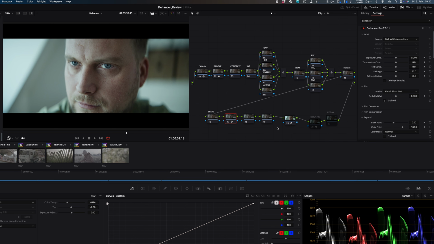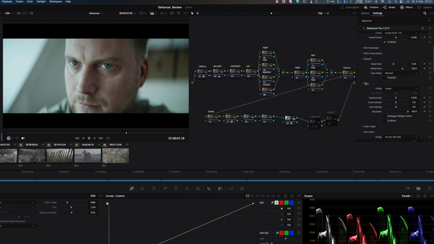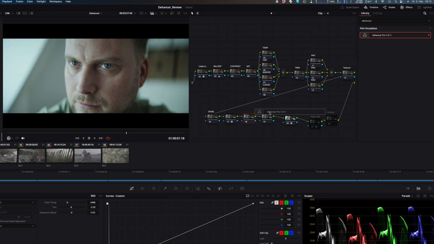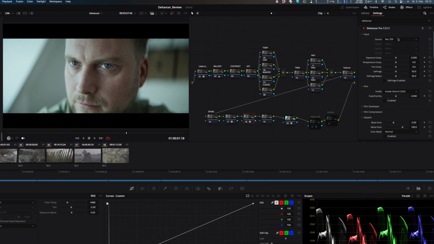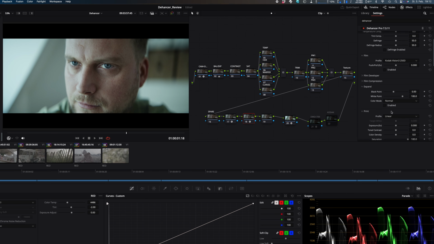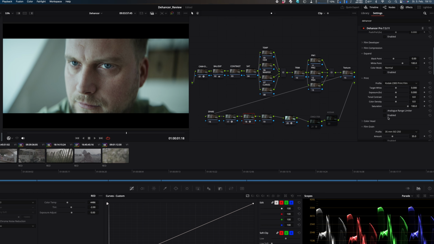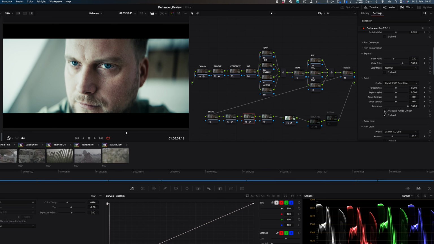And the next thing you want to do, of course, is print emulation. I like to do this next step on a new node. I will explain in a few seconds why I'm doing it this way. So we define our input, and then we go directly to the print emulation. We want to print on the Kodak 2383. Let's enable it and go on with the analog range limiter.